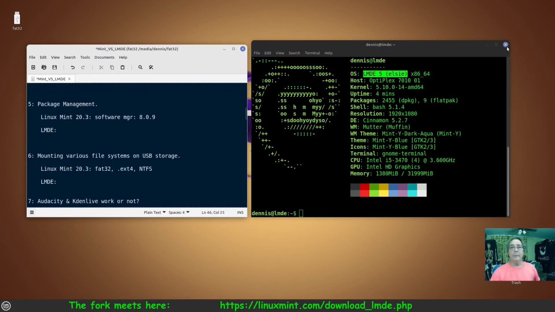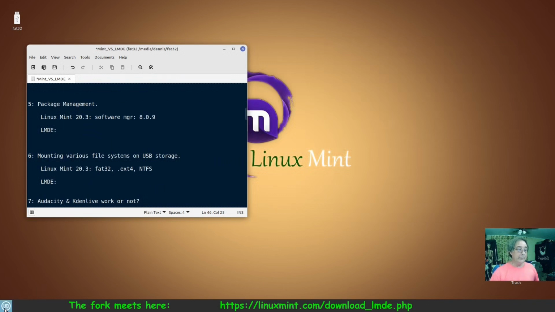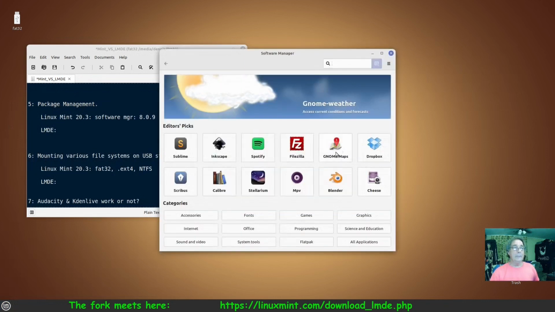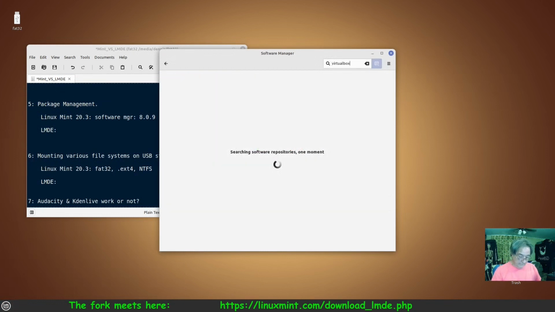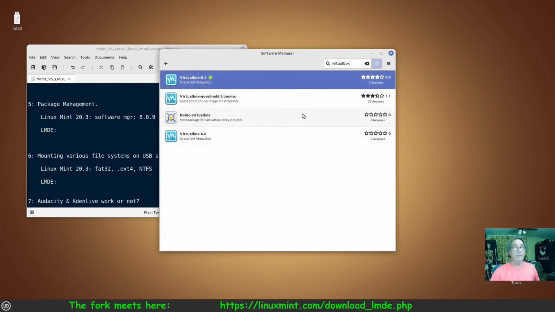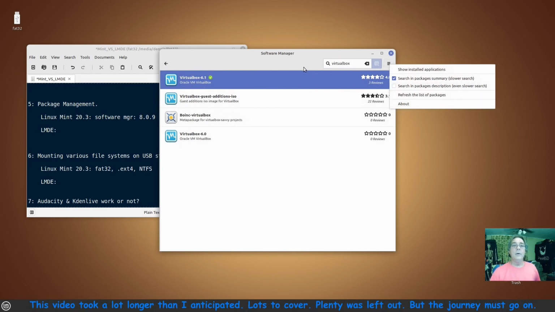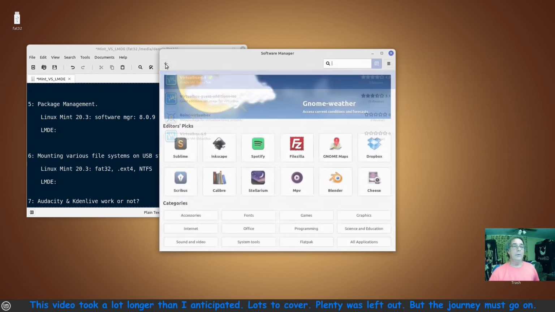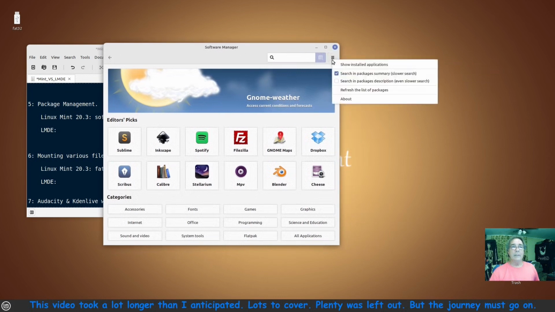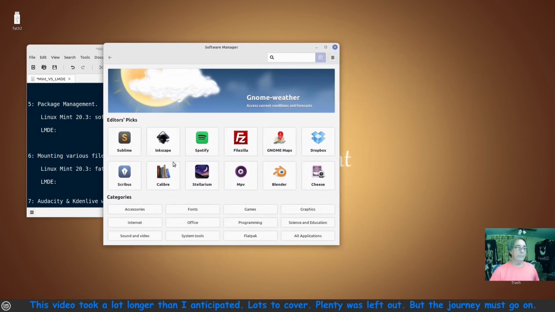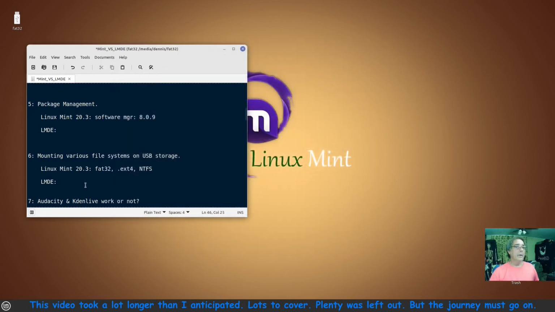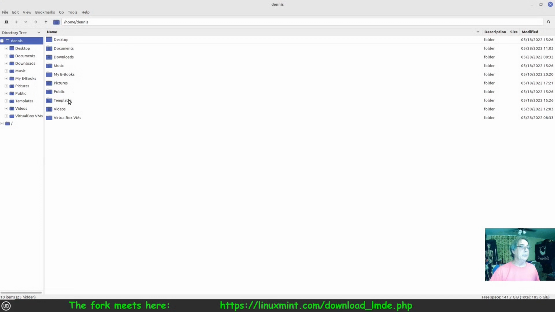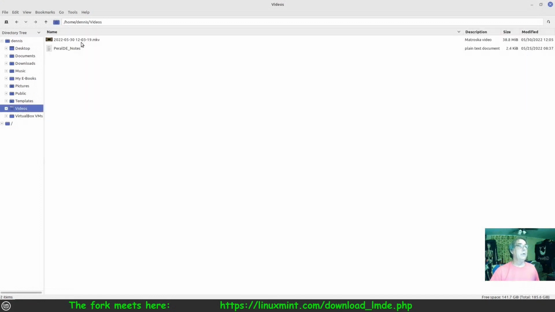Package management. It still uses APT, and it comes with the software manager. If you'll look, I'll type in VirtualBox only because I want you to see that it is there, but it's not there by default. I had to include a PPA to install it. I was wondering if I could show that in here. No, at least not easily. I do have that in my notes though.